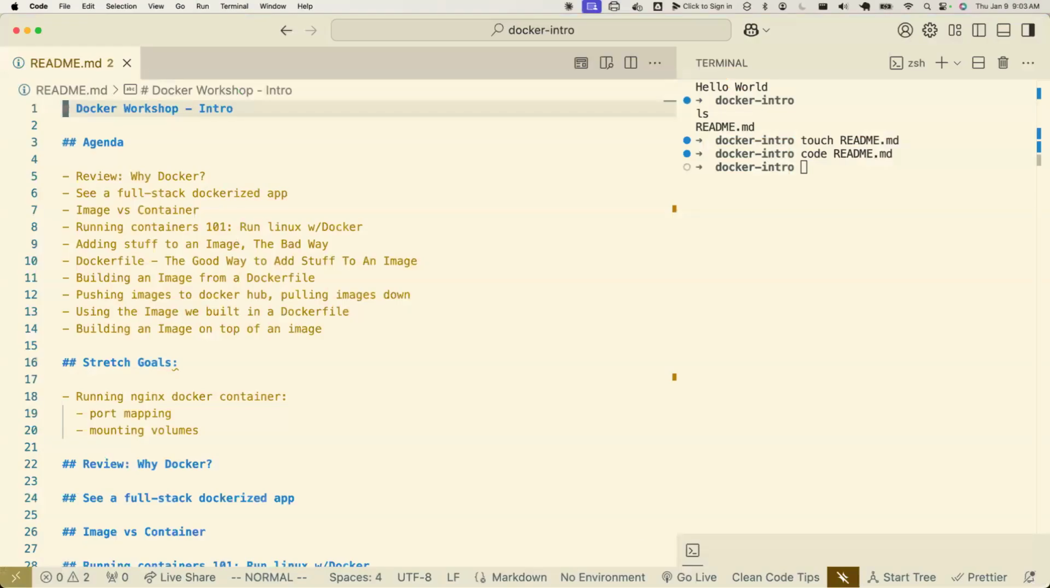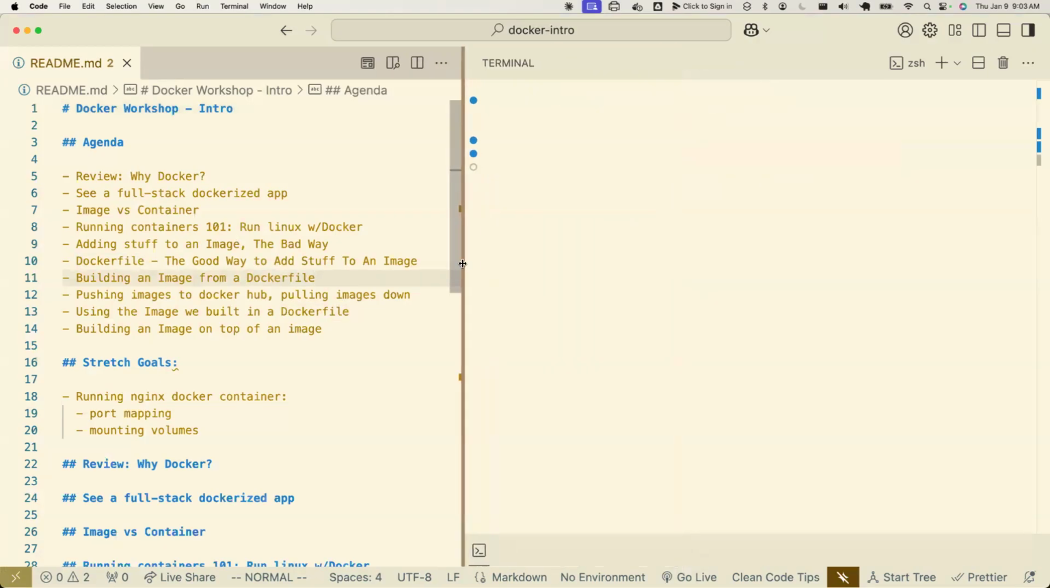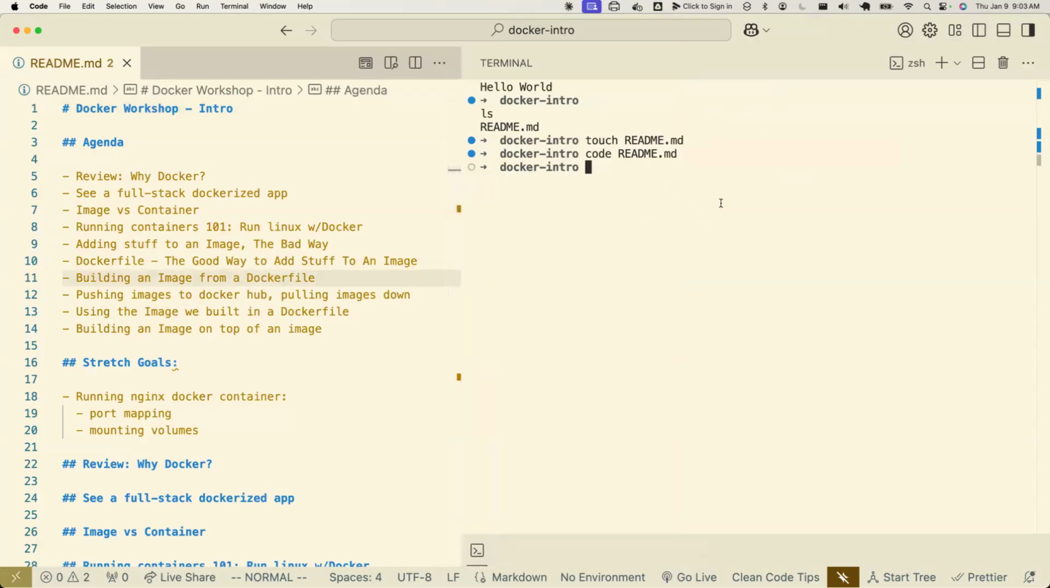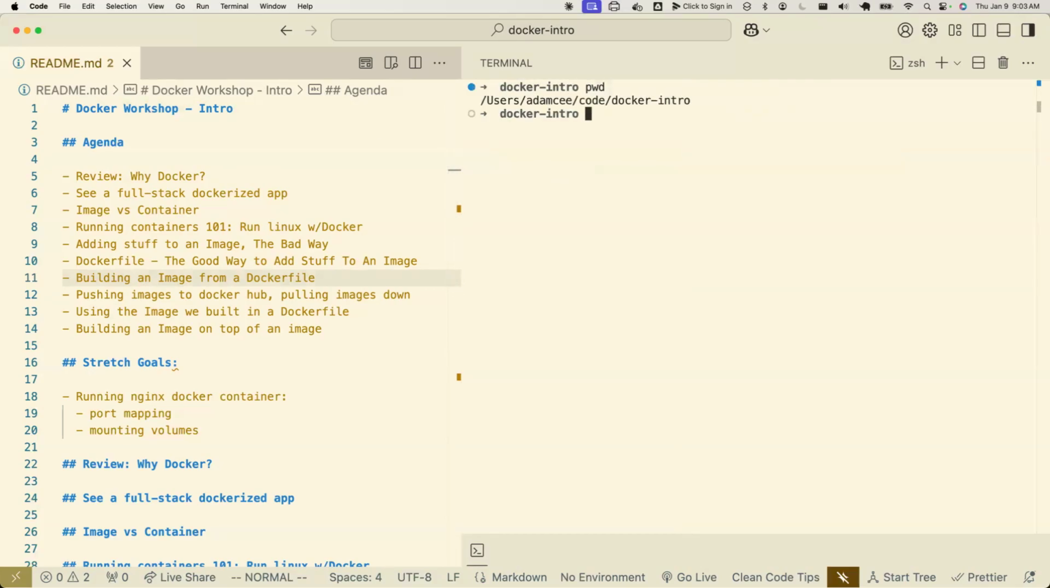Is this font size good? Can everyone read this? Awesome. Also, FYI, my terminal's over here. We're going to be spending so much time in the terminal today that I figured it was easier to read if I put it off to the side so that we could have whatever file we're looking at on the left. So this is my terminal.